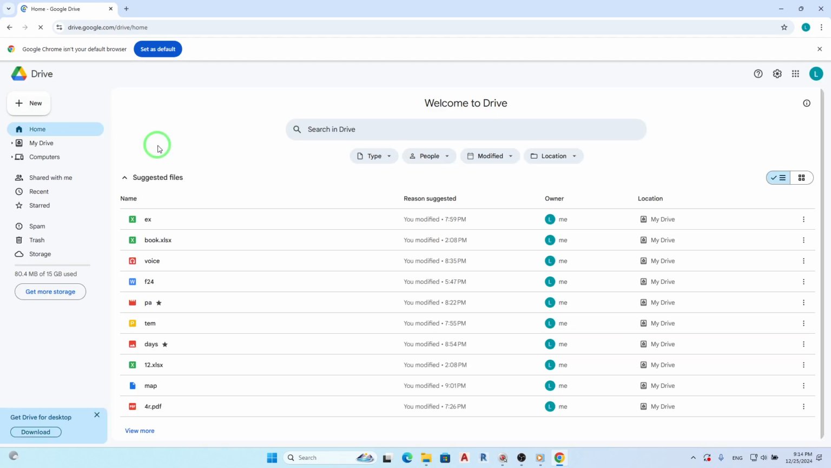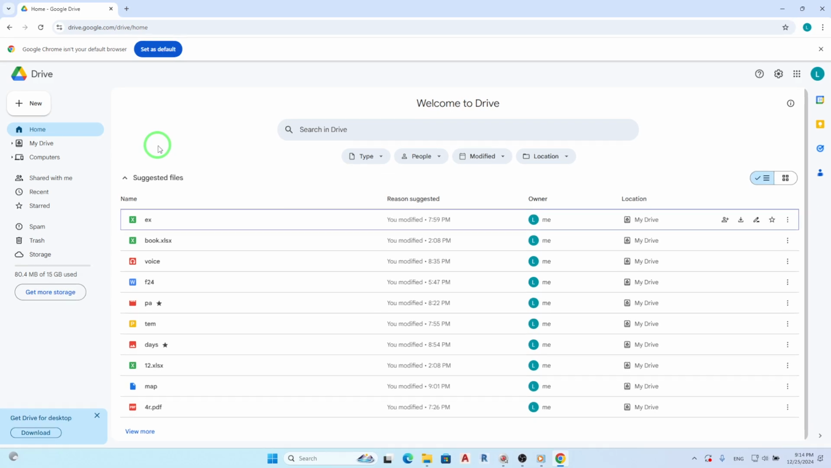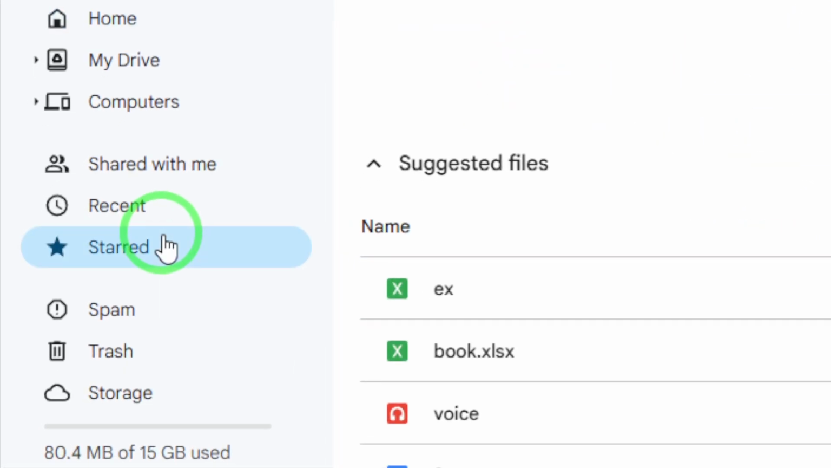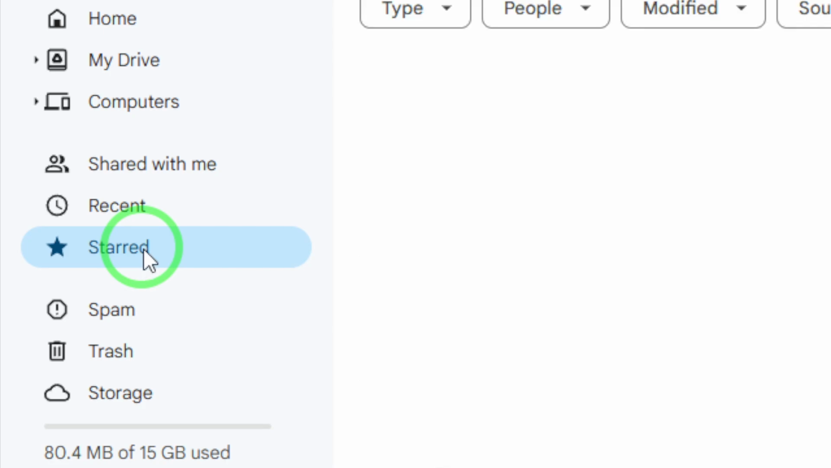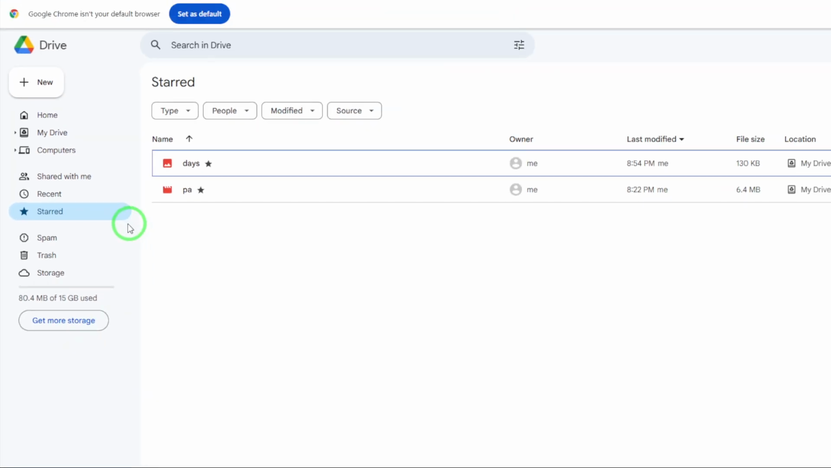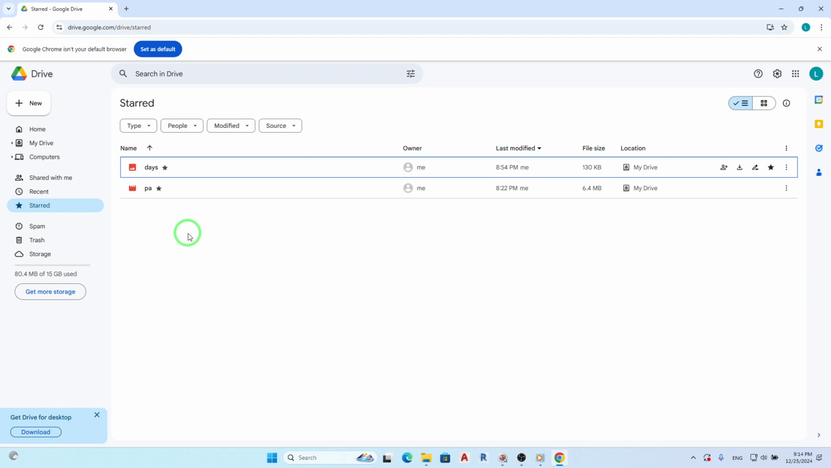Once you're in Google Drive, take a moment to locate the photo you want to unstar. You can easily find it by scrolling through your files or using the search bar at the top of the page. Once you spot the photo, hover over it to reveal additional options.